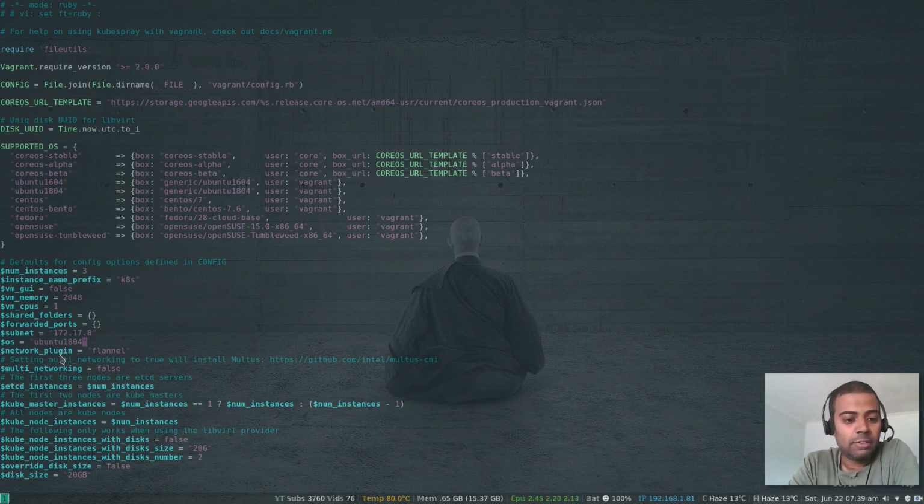Network plugin is Flannel, so you can use Calico, Weave, or anything you want. etcd instances. So how many etcd nodes are you going to deploy? So that's set to number of instances. So number of instances is 3. So we're going to deploy etcd on all the 3 nodes.